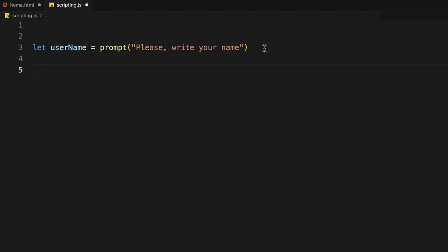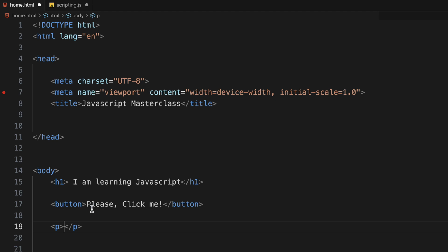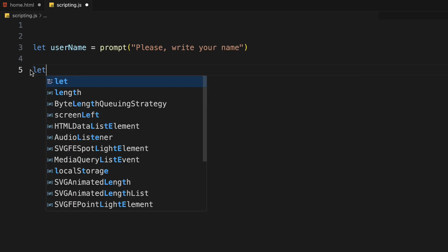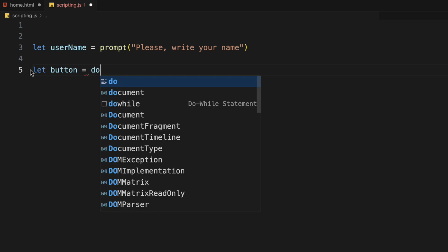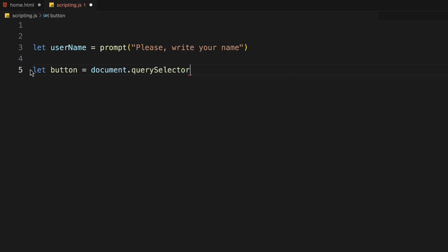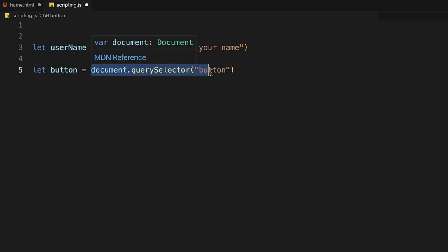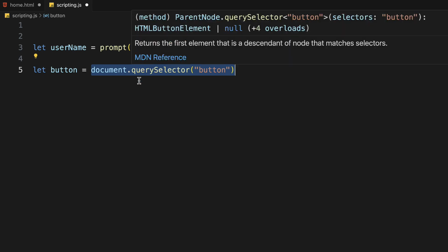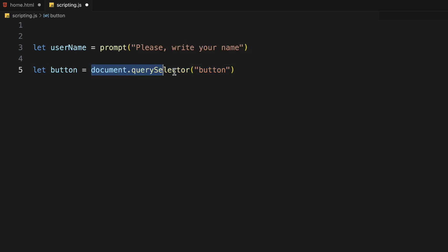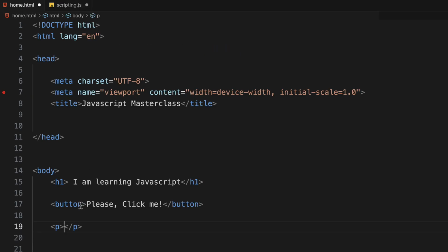The next thing I want to do is to capture this button on our web page. So I'm going to say let button equals document.querySelector button, like so. What I'm doing here is to create a variable with the name button. Remember, you can create your own variable and call it whatever you want. And right here, I'm capturing that button. We're yet to talk about the document object model. When we talk about the document object model in future videos, you're going to understand this document thing properly. But for now, what I'm trying to do here is to capture that button that is right here on our web page.